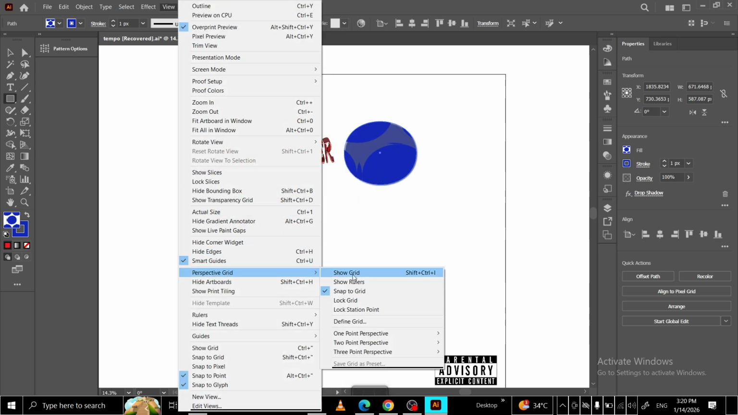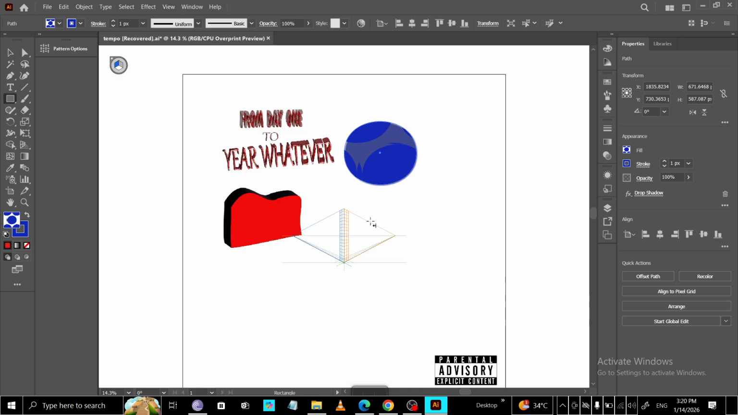First, turn the grid on. Go to the View menu, choose Perspective Grid, and click Show Grid. If you like shortcuts, press Shift plus Ctrl plus I on Windows or Shift plus CMD plus I on a Mac. The grid will appear over your document, showing guides and vanishing points that help align your artwork.